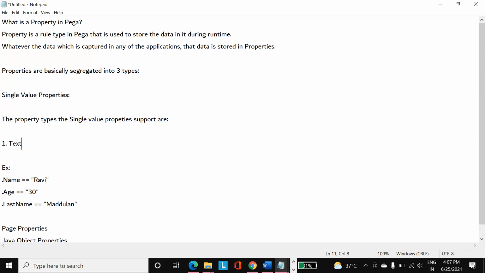We have different property types like text, decimal, date, date time, boolean, double, integer, etc. We have other types, but majorly these are the types that we normally use.